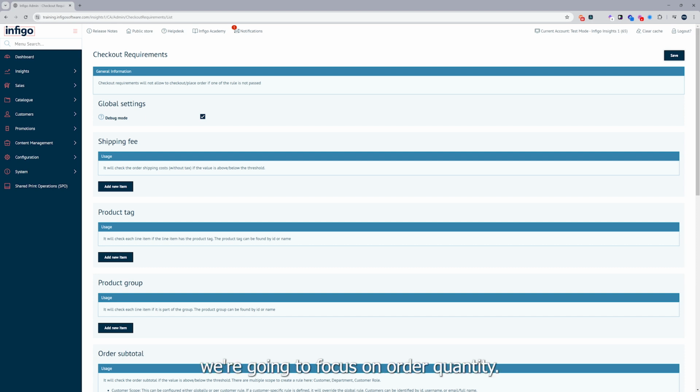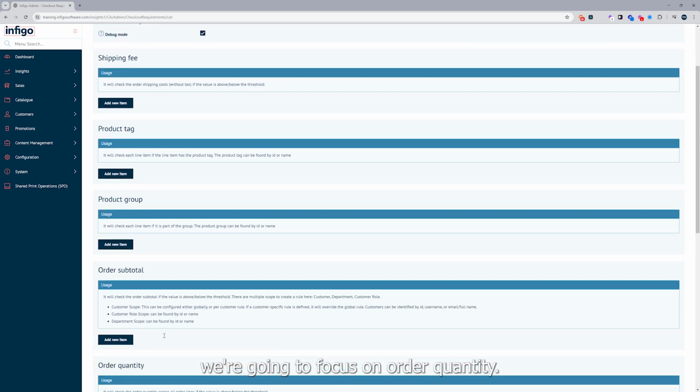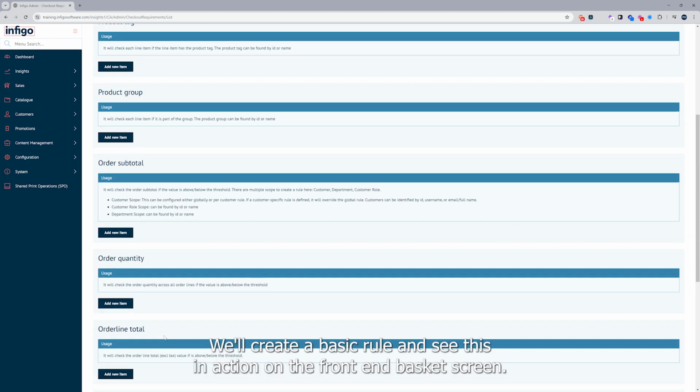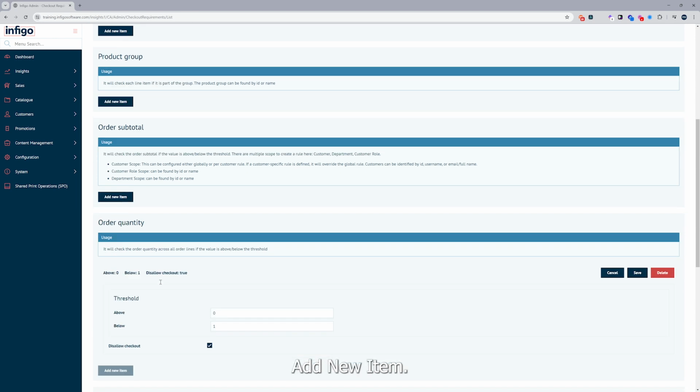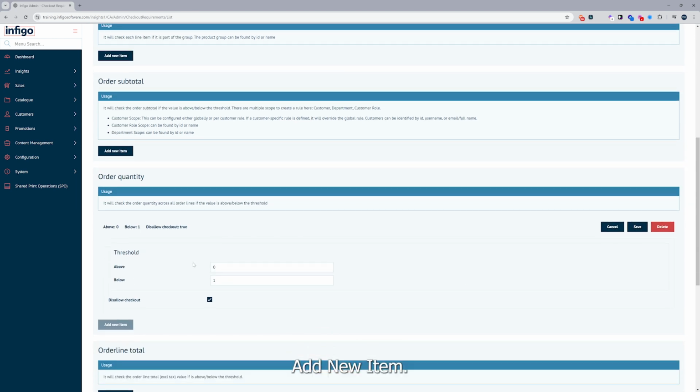So as an example, we're going to focus on order quantity. We'll create a basic rule and see this in action on the front end basket screen. So we're going to go ahead and find that section and click Add New Item. Now the requirements will be slightly different depending on the section you choose, but we do need to enter this required information. In this case, it's just a threshold above and below.